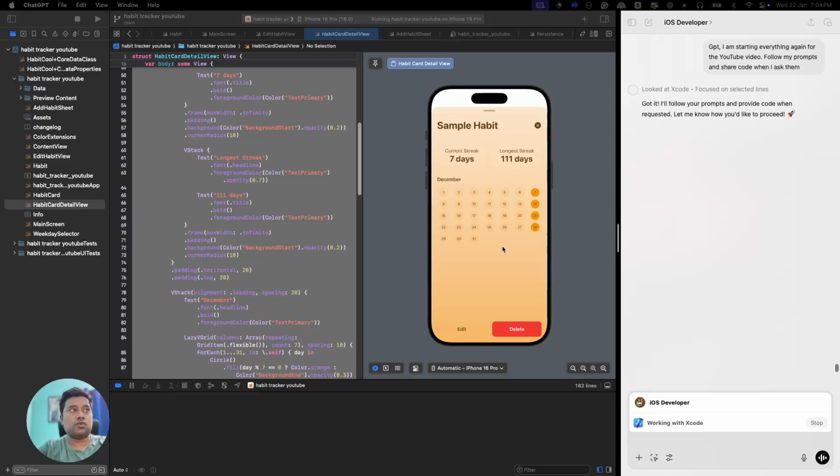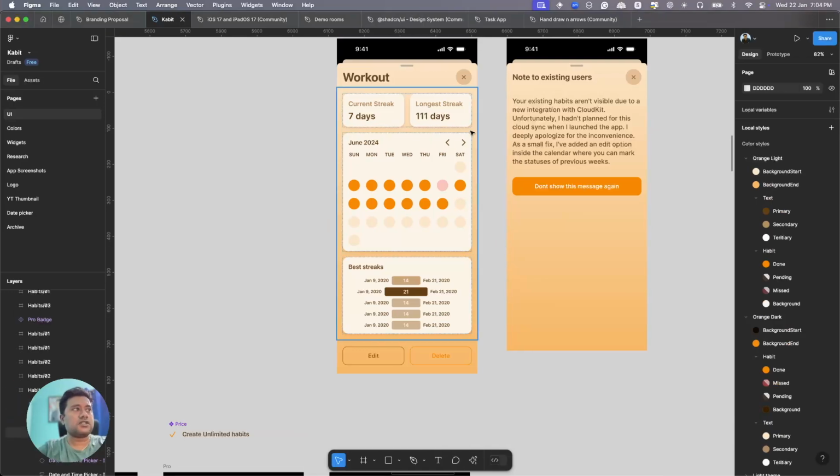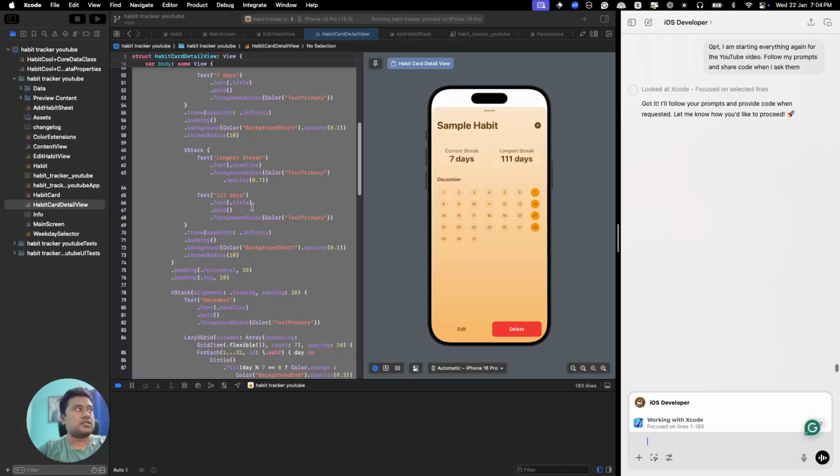I'll share the UI we have built in Figma. So this is the UI in Figma. We'll be focusing on current streak, longest streak, and the calendar view. We can ignore the best streak view for now. So let's just focus on these three components. You can see that it has a single page right now called habit card detail view.